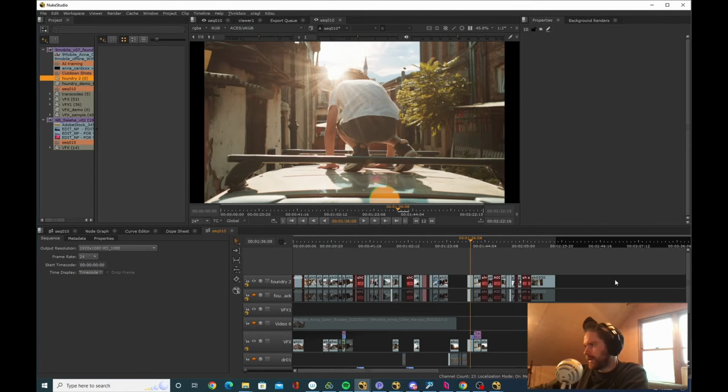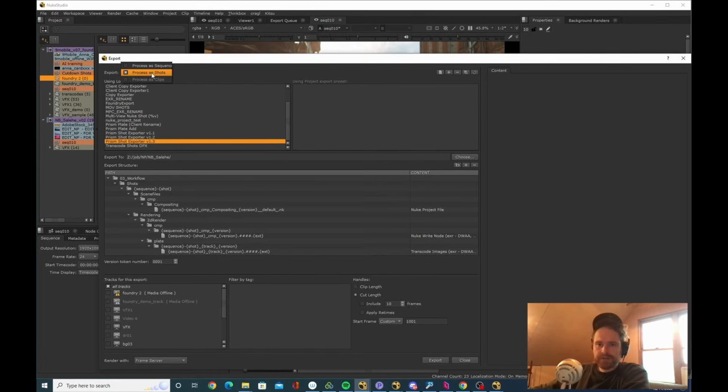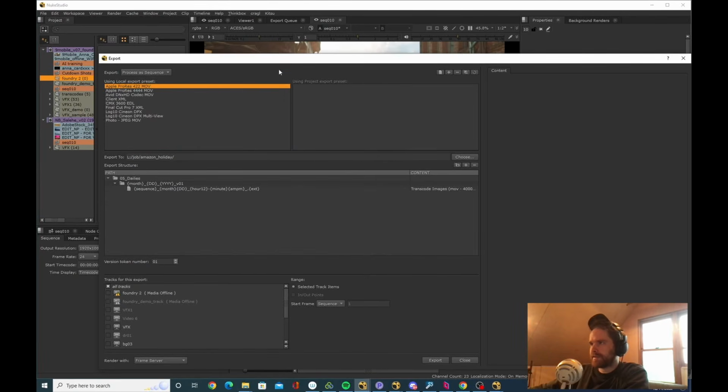And in order to do that, we would just highlight our entire edit here. We would click export, and then we would process as shots, and we can export individual MOVs for each and every shot, or process as a sequence. We could export as literally any type of file format, or even as an XML as well.